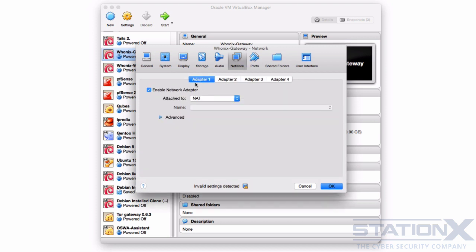So if you look here, you can see adapter 1 is on NAT, and adapter 2 is on internal network, and the network name is Whonix. So two network adapters. This one is going onto my local network, and therefore will go to the internet because it's assigned DHCP from my router and firewall. And then here is the internal network that it's created called the Whonix network. There is no other network.